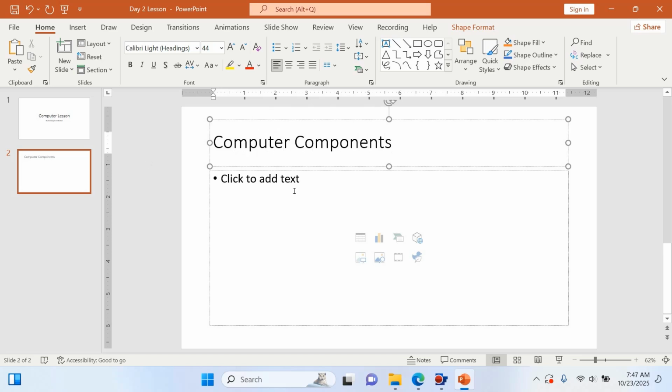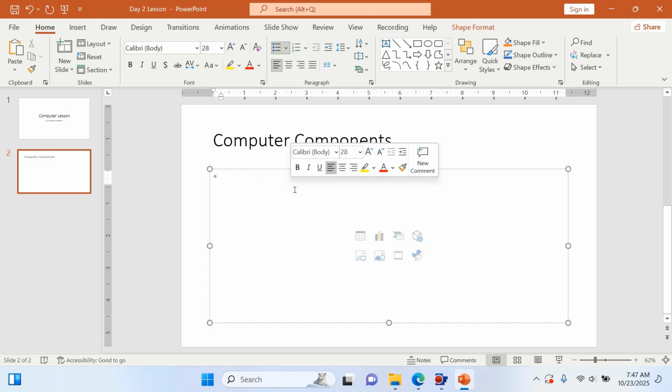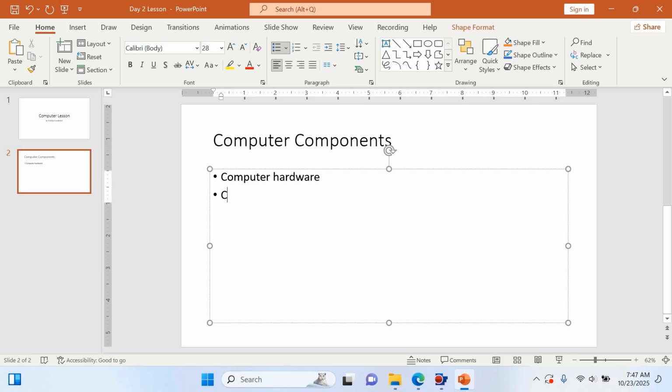Component as title. Then for the content, let's add computer hardware and computer software. So we can see that this particular content placeholder has this bullet characteristic. So whatever you enter into it will be entered in bullet form.